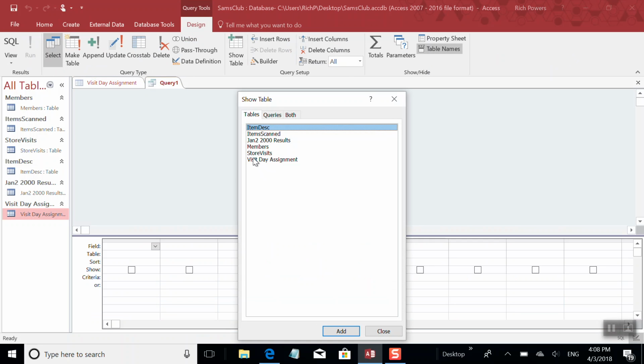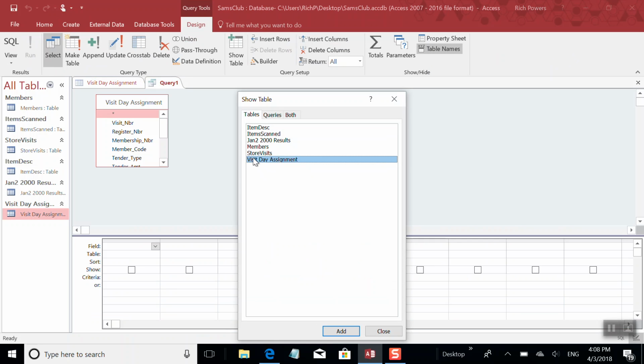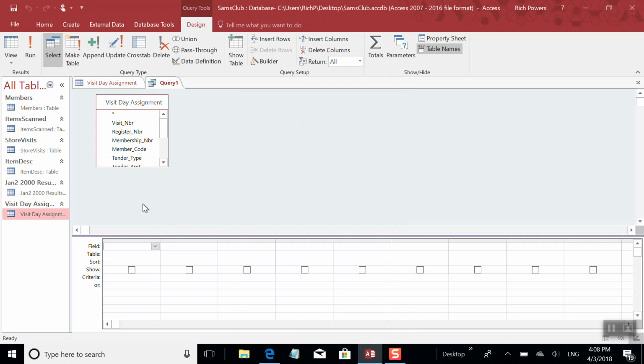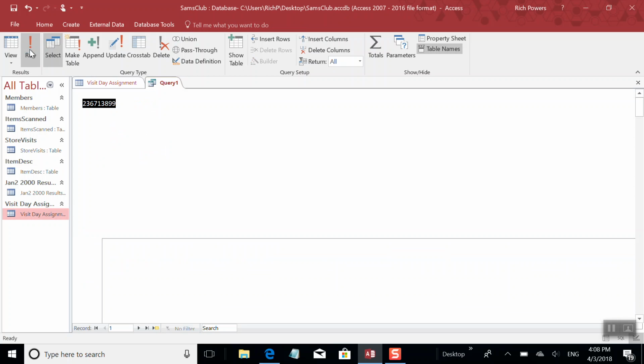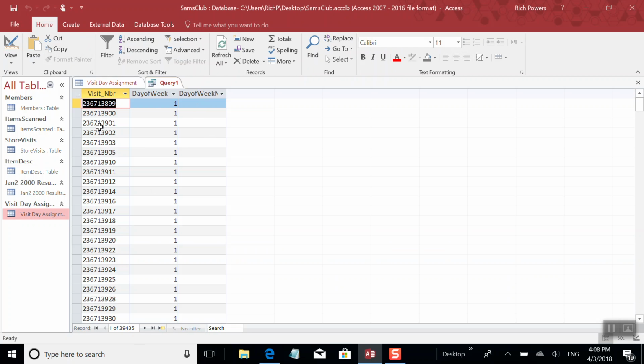And we'll say visit day assignment, just that table. We'll take all the data. Don't need all the data, actually. All we can do is take, in this case, the visitor number, the day of the week, and the day of the week name. Now if I run the query on that, it gives me 3 fields.